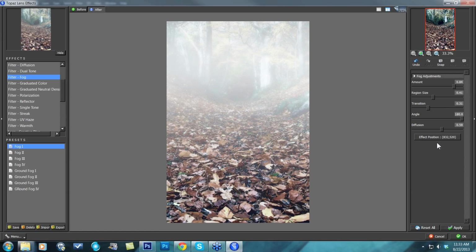I am going to change my effect position because as I am working here, I realize that the fog is actually not as thick at the very top as it is a bit further down. So I want to make sure it's covering that top part. So I'm going to click effect position, make sure to click very close to the top here. Now I know that it's starting from the top. I'm going to take my region size up. There we go. Transition down.